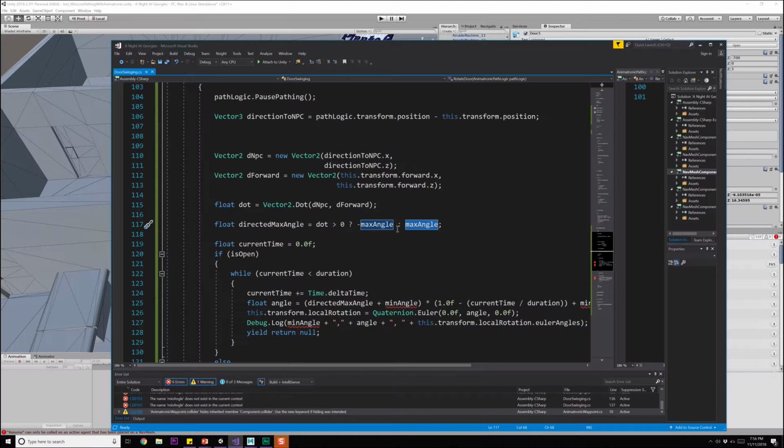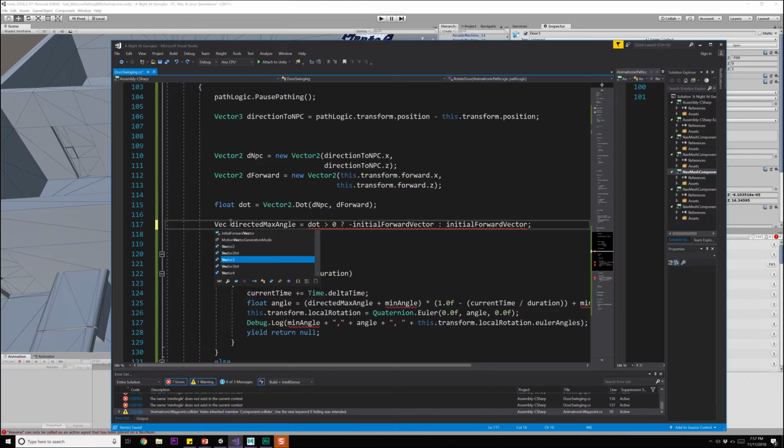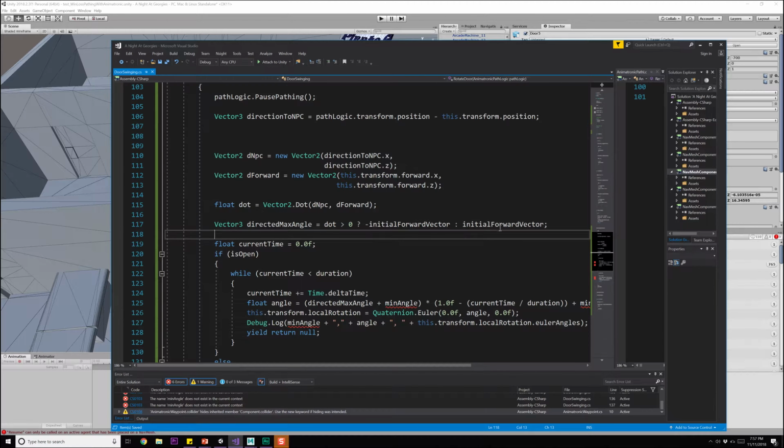We want going to open it towards initial forward vector. And we want to negate one of them. Let's see. This needs to be a vector 3. Okay. So then that's perfect. So now we either negate the forward direction or we go towards the forward direction.